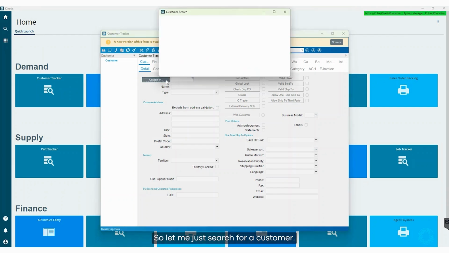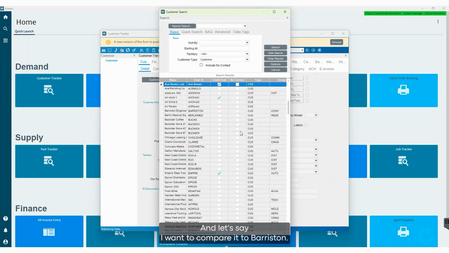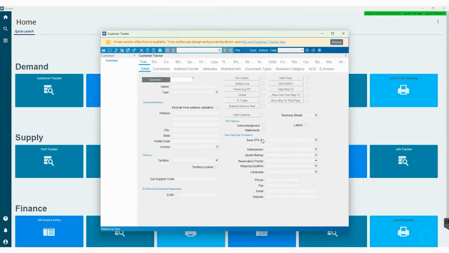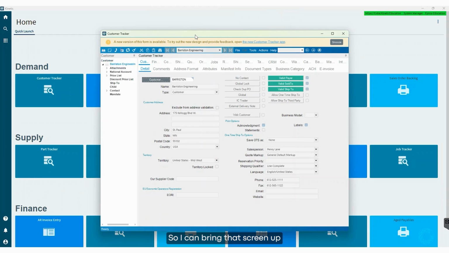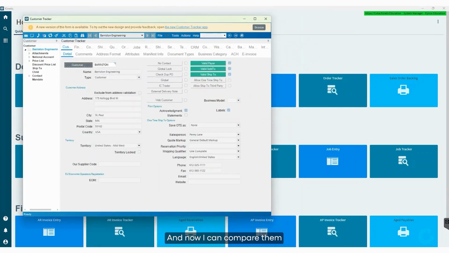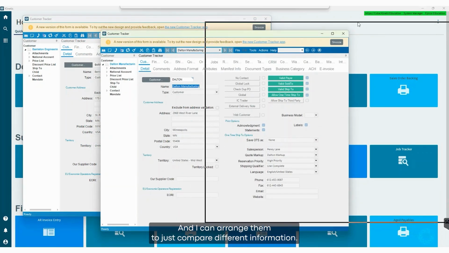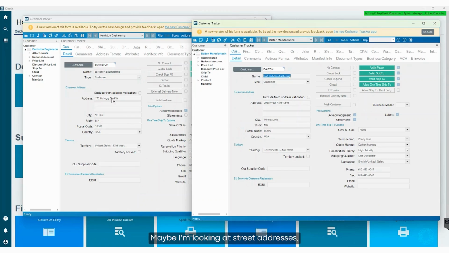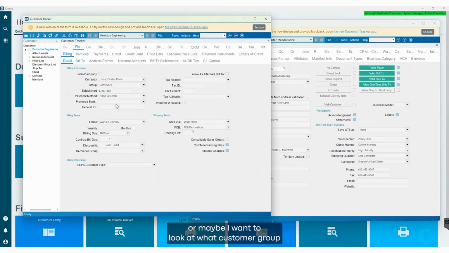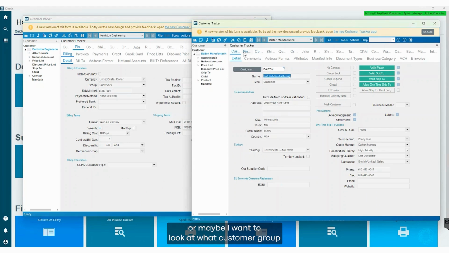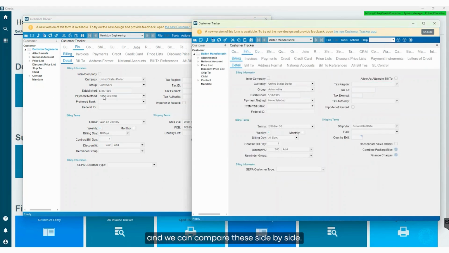So let me just search for a customer. And let's say I want to compare it to Barriston. So I can bring that screen up, and now I can compare them side by side. So there's my Barriston, and here's my Dalton, and I can arrange them to just compare different information. Maybe I'm looking at street addresses, or maybe I want to look at what customer group, and we can compare these side by side. Now, right now I am in the classic screens. That shift key also works for your Kinetic screens.